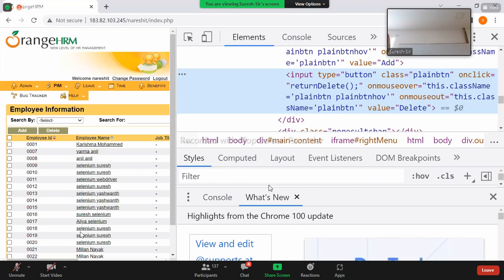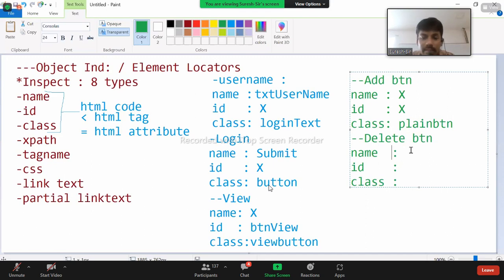ID? ID is not available. Is ID available or not? No. Name is not available. ID is not available. Class? Okay. What is the class we got? Plain button. Consider taking it with plain button. Now we can see that name is not available, ID is not available, class is available, which is plain button.